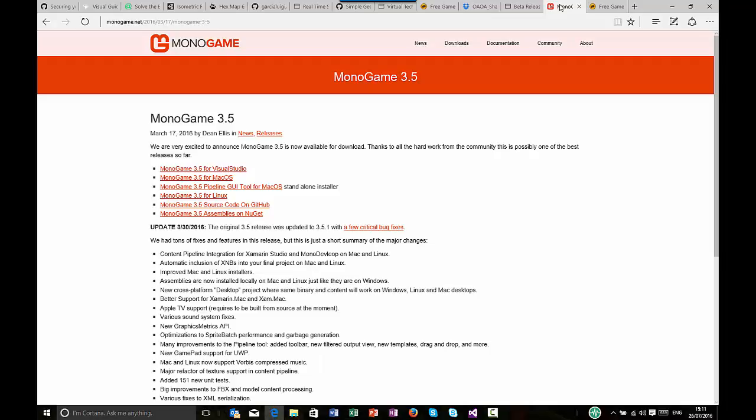So here you see I'm on the MonoGame 3.5 site and the downloads page here, and we've got several installs for MonoGame 3.5 on Visual Studio, Mac, Linux. There is even a separate download for the standalone version of the Content Pipeline tool for MonoGame. I believe there is also one in the works for Visual Studio.